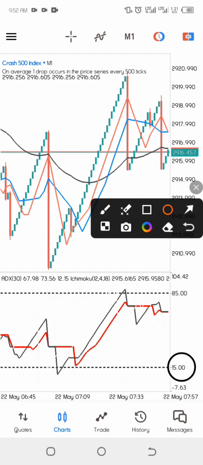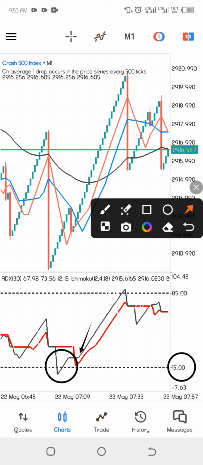Now what we want to see is the Ichimoku line, the black line. We are talking about the black Ichimoku line, which we want to see touch the 15 levels of the ADX. After it touches, we want to see it break above and cross the other Ichimoku lines right here. On this break up, which you can see right here, once this crossover happens, you can now look into your main chart.